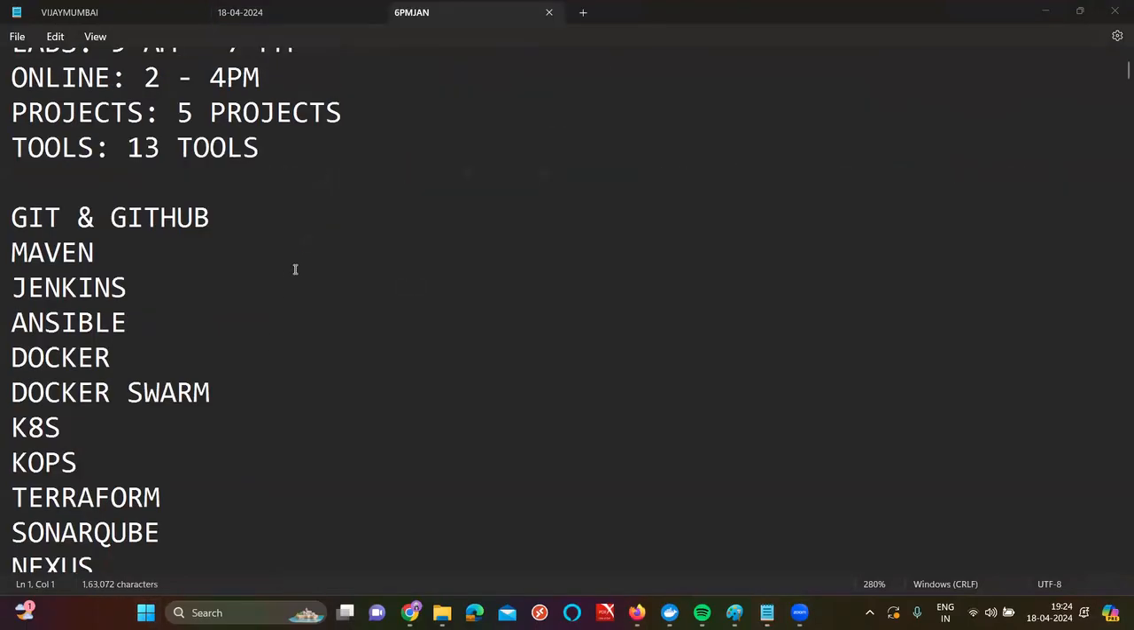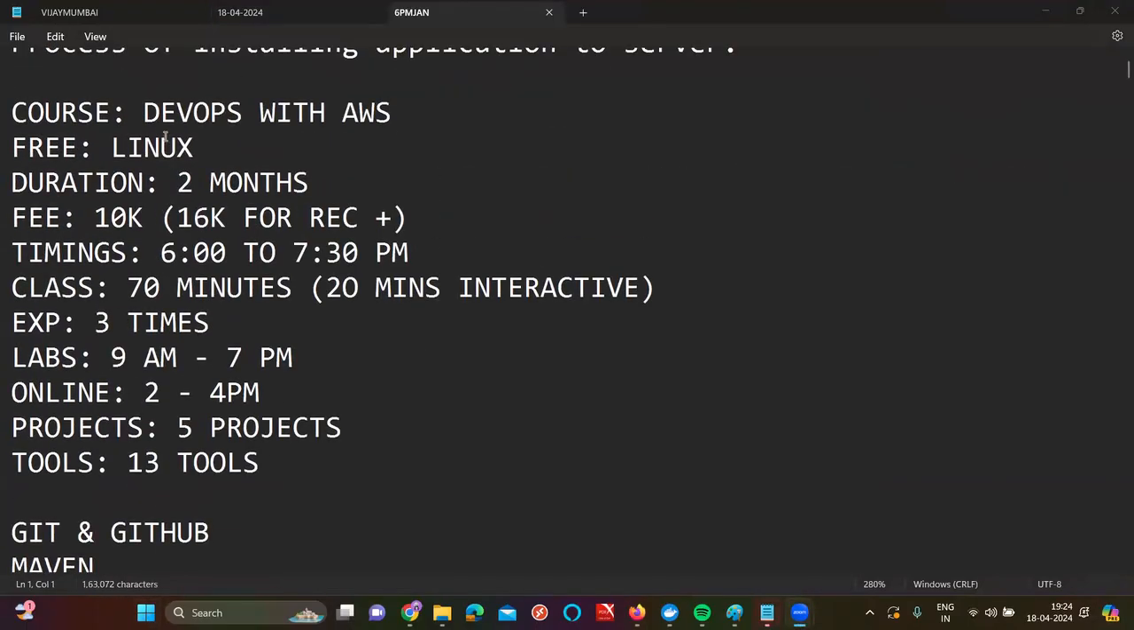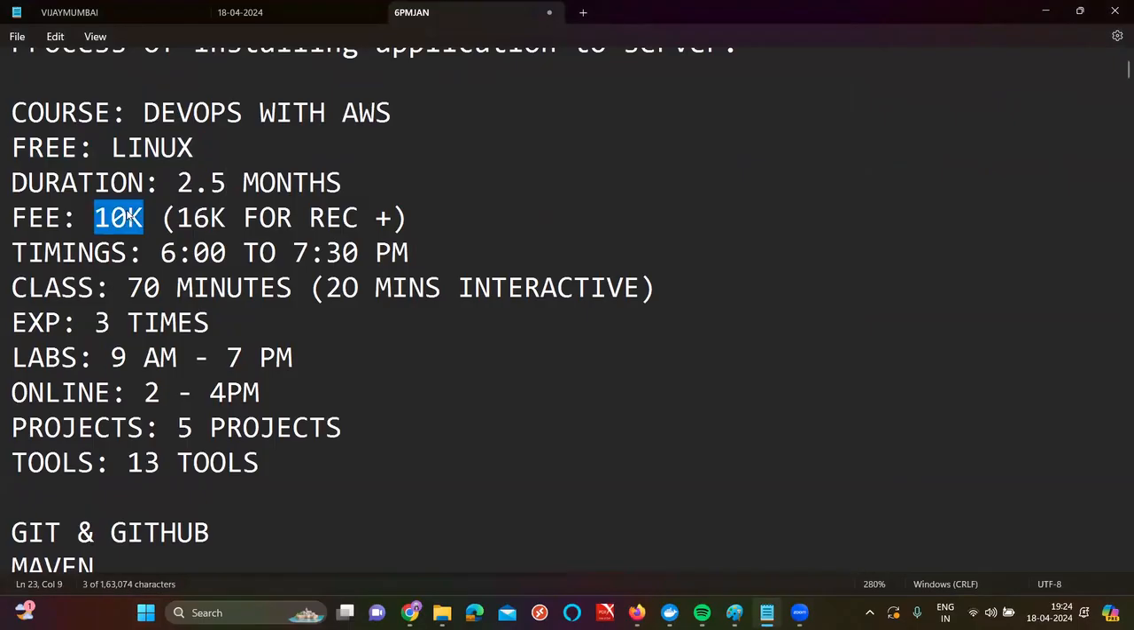The course will be DevOps with AWS here. Linux is going to be completely free and the course duration will be 2.5 months. Fees will be 10,000. If you want recordings, you need to pay an additional 6,000. But for only classes, the fees will be 10,000. And there is no need to pay all the amount at a single time. You can pay in installments also.